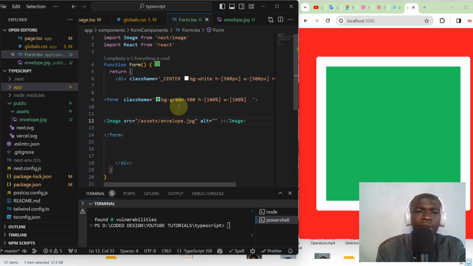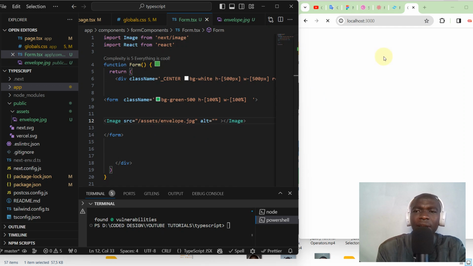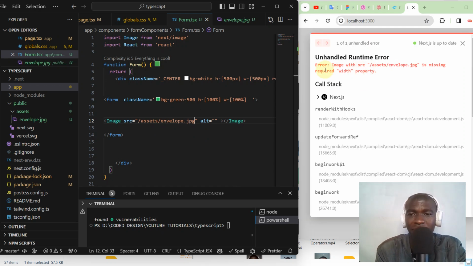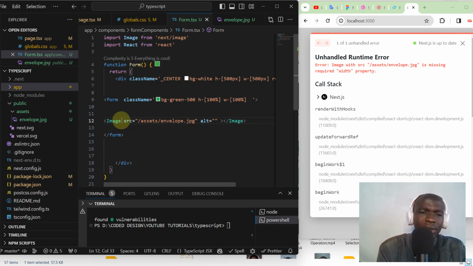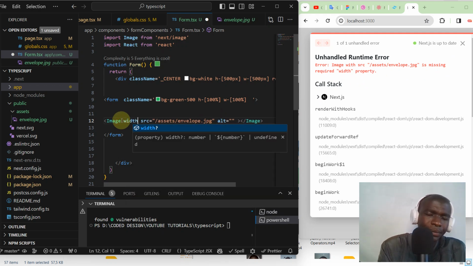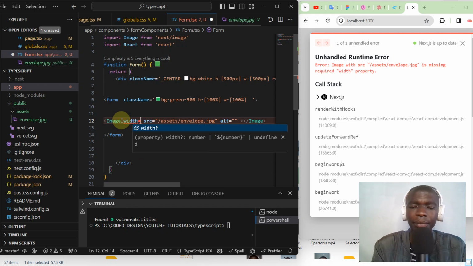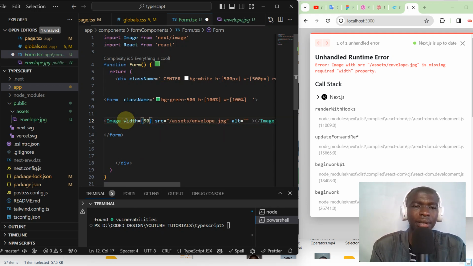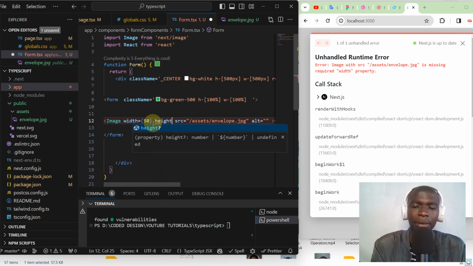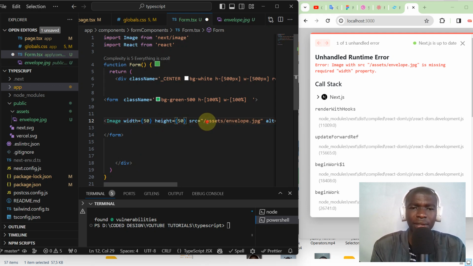Okay, obviously it might tell us there is an error and show us what we're supposed to do. Here is this error: src asset developer is missing required width. Okay, let's just say width 50, and the height is 50, and then it says this is missing.